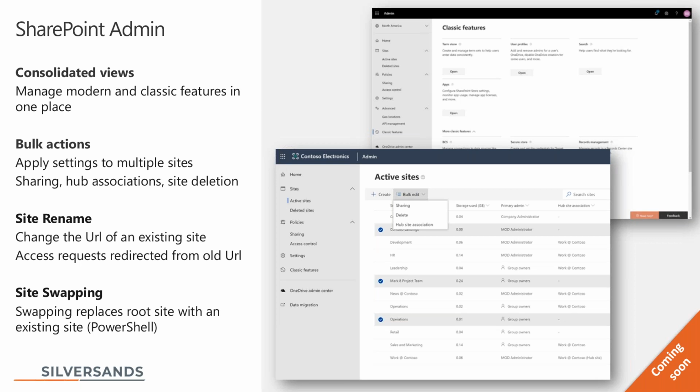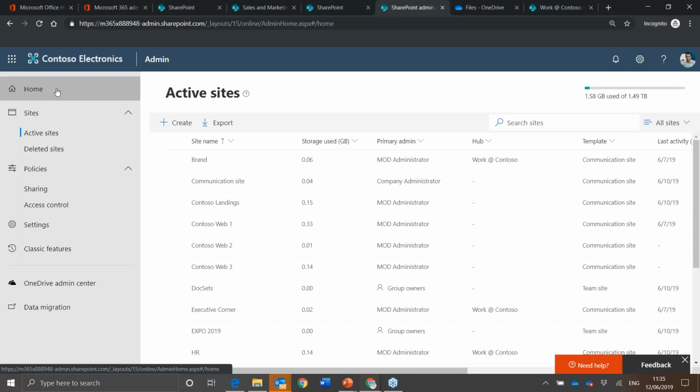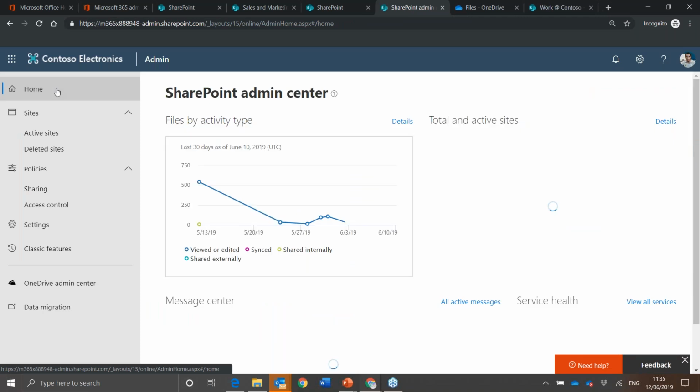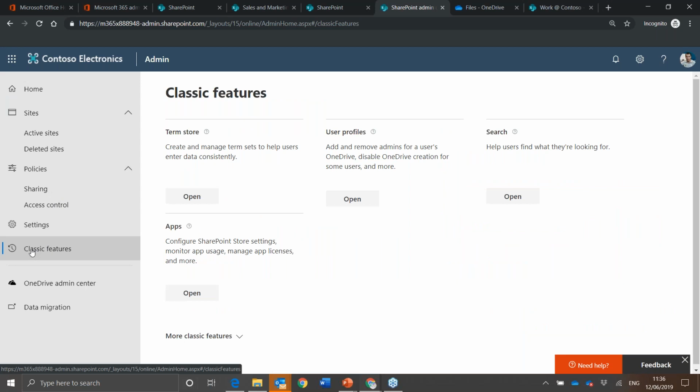They have provided a nice set of links to those in the modern admin center. So if I go into my administration center, I'll show you what I mean. So this is the new admin center, and I'm sure if you've used SharePoint, you would have seen this. And you'll notice now a new option called Classic Features. And if I click into Classic Features, it says, here is a link to all of the administration tools that you need that we haven't yet moved into the admin center.